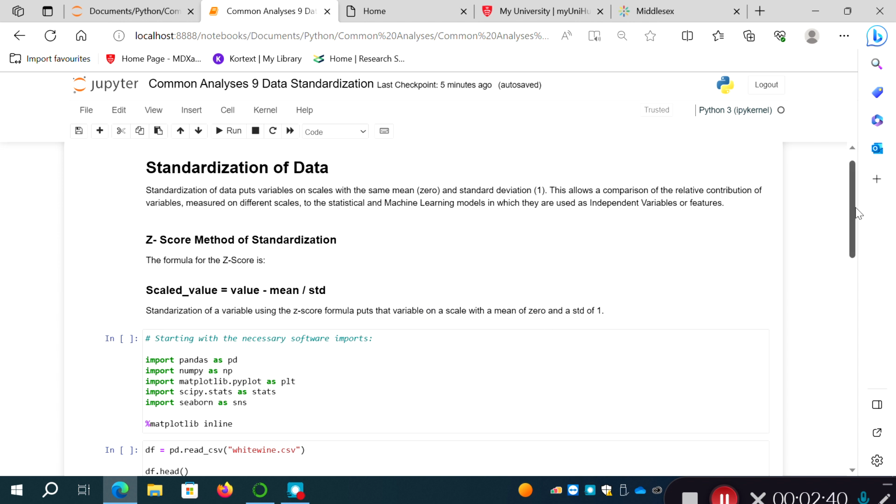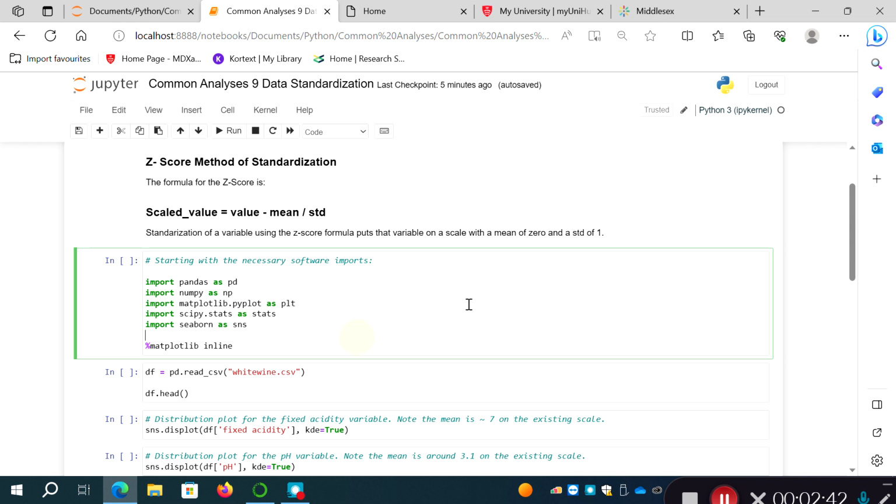What I will do here, first of all, is import some software libraries that we will be using that might be useful here. So I'm going to import pandas as pd, numpy as np, matplotlib.pyplot as plt, scipy.stats as stats. Scipy is also quite a useful one to have when you're running statistics. I'm going to import seaborn as sns as well, which is built on a base of matplotlib. I'm going to use seaborn to create some distribution plots so we can see how the scale of the variable changes once we use this z-score standardization.